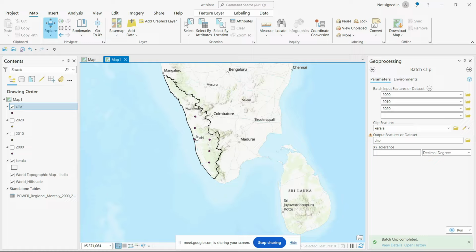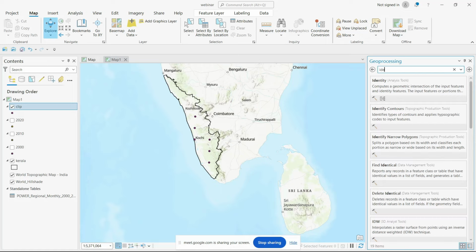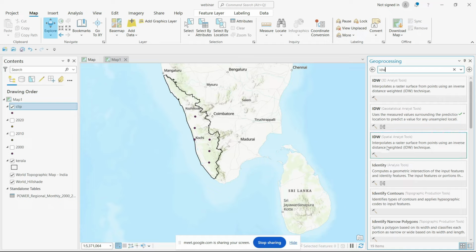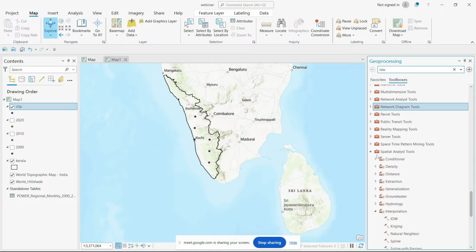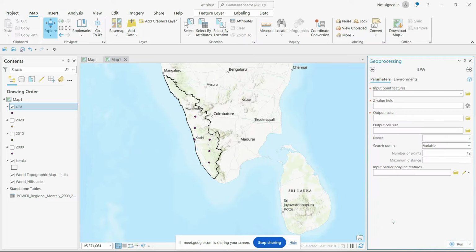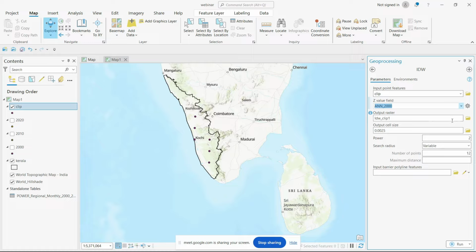Next is the main part, that is, we are going to do IDW. In the Spatial Analyst tools, in the Interpolation, we have IDW. We are selecting this. First we have to give the input point feature, that will be the clip, and the z value is annual temperature, that is annual 2000.